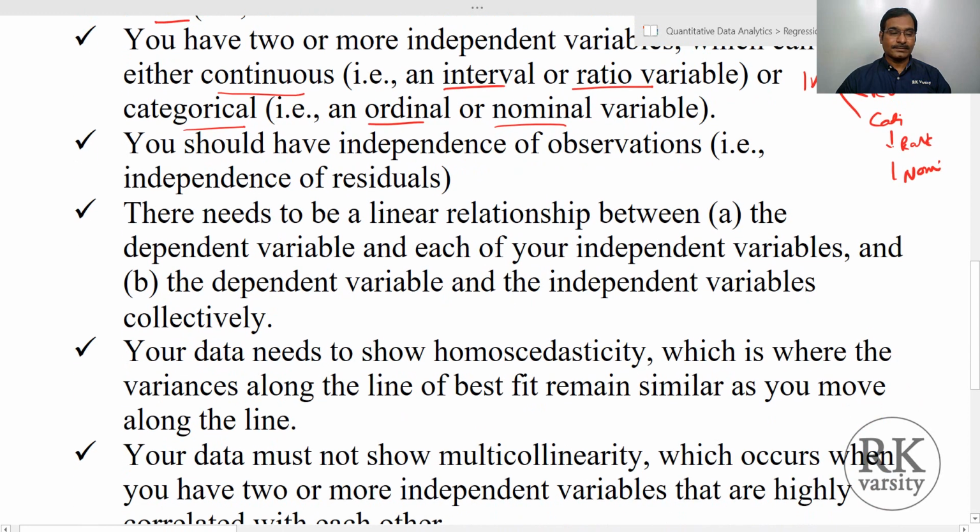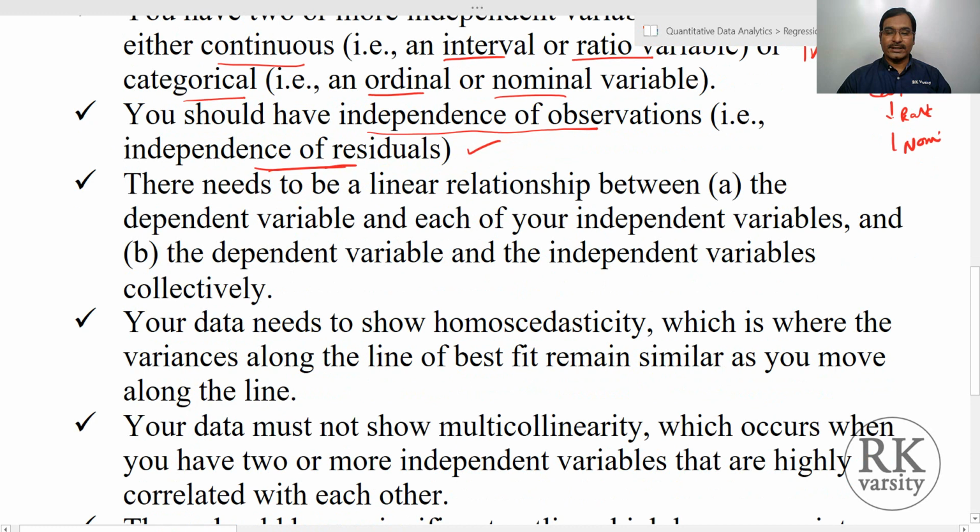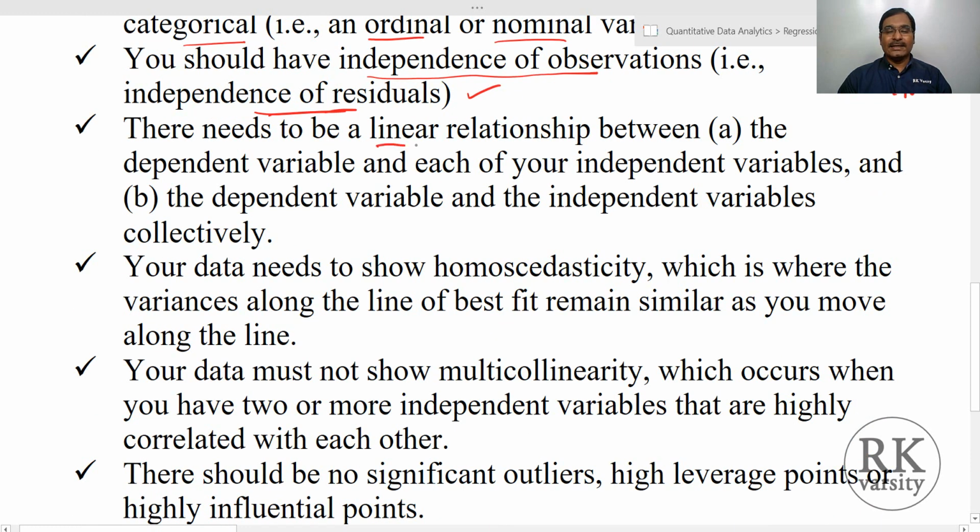Then you should have an independence of observations, that is independence of residuals. This we can measure with the help of a Durbin-Watson test. Then there needs to be a linear relationship between the dependent variable and each of your independent variables. That means, suppose you have four independent variables, x1, x2, x3 and so on, and one dependent variable, then there needs to be a linear relationship between x1 and y. Then also there needs to be a linear relationship between x2 and y. So that is another assumption.